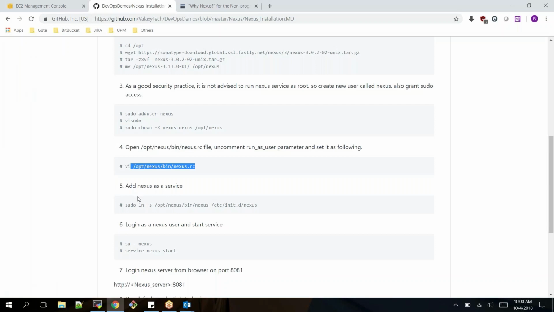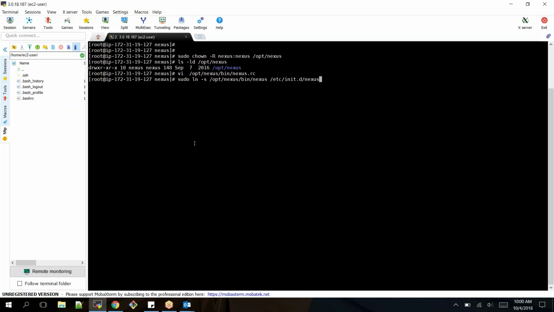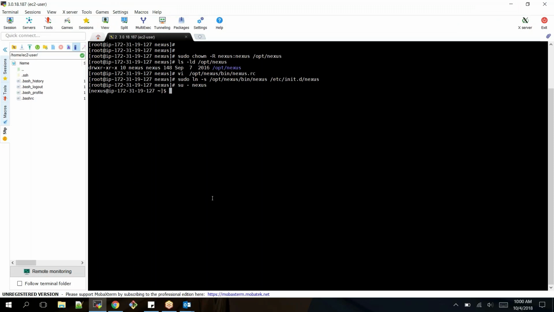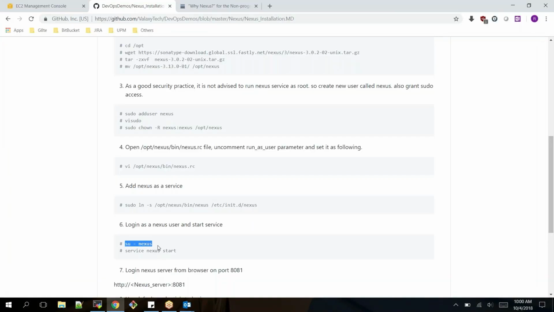Next, you can add a link file so that you can run your Nexus service with the service command or systemctl commands. So I'm just linking it up. Now, if you want to start, you just need to become the nexus user, then start the service, because we don't want to run this as the root user. That's why I have switched user. This command will tell you which user you are. I'm the nexus user right now. Earlier I was the root user, now nexus user. Next thing, we are just starting the service.